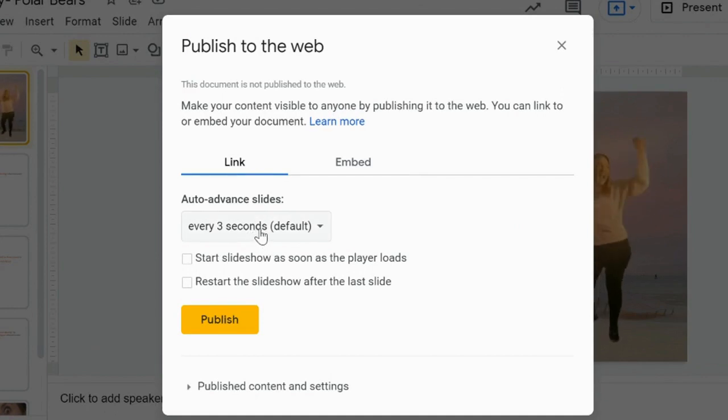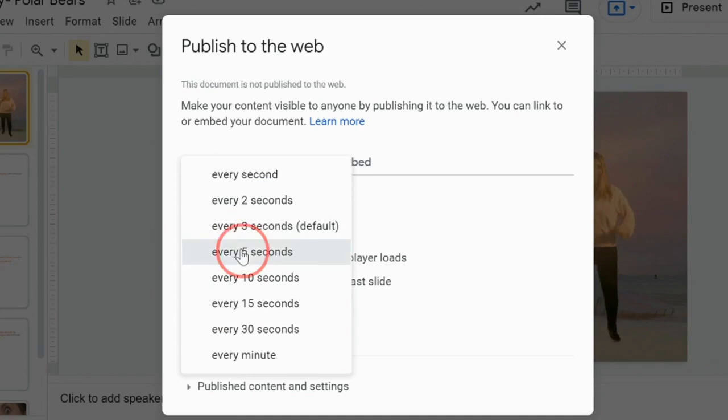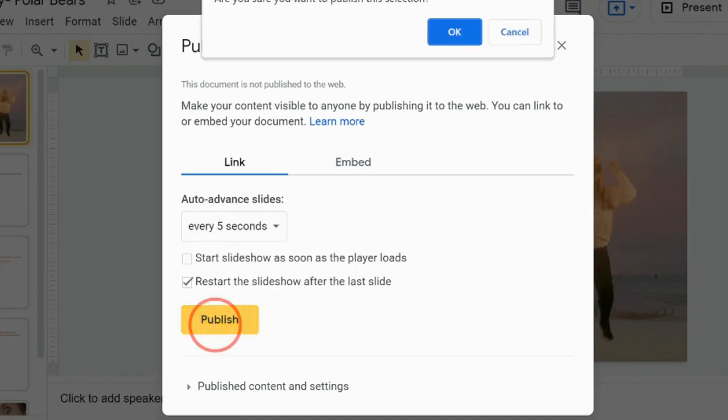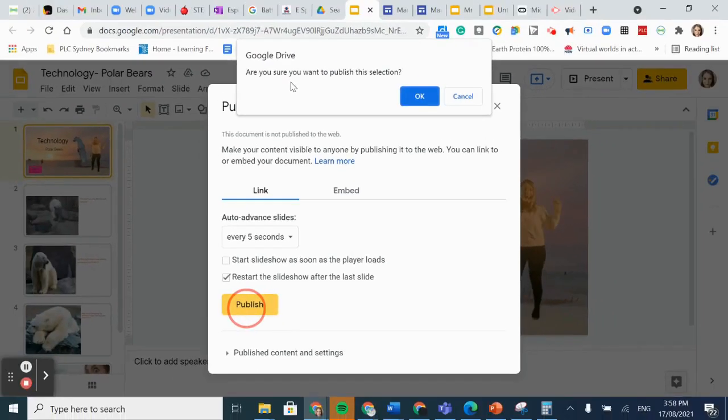How often do I want the slides to change? Do I want to start the slideshow immediately? And do I want it to restart? I'm just going to tick one of the boxes for the moment and pick some criteria. I'm then going to hit publish, and Google Drive will ask me, are you sure you want to publish this? And I'm like, yes, I'm sure.